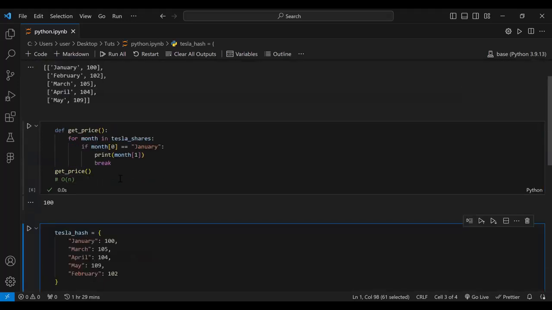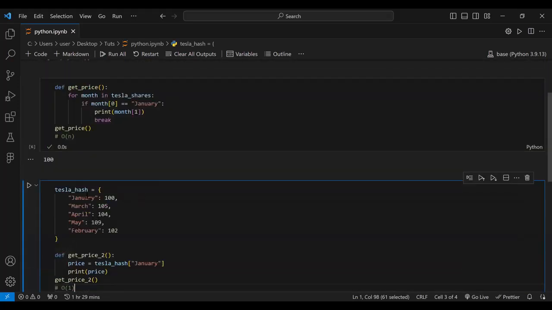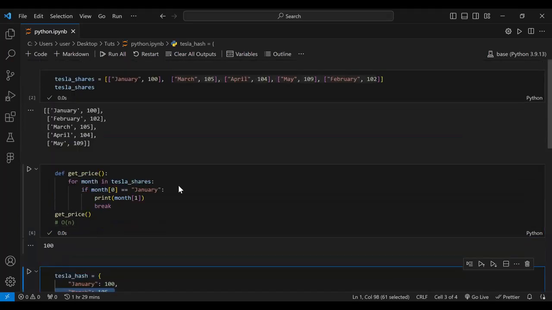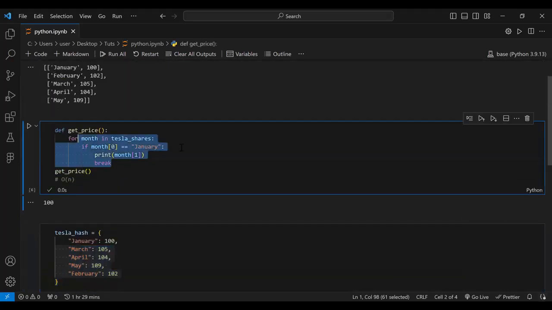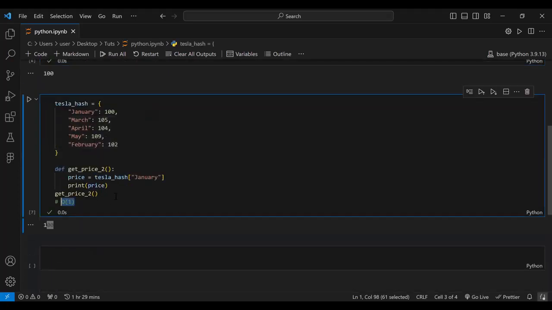With O of n, the time that it takes to run a program increases as the input increases. So ideally, the best running time for a program should be O of 1, constant. It doesn't matter the input, it takes constant time. By using the correct data structure, which is the hash table, we are able to knock down the time complexity of our function from O of n to O of 1, basically by using the correct data structure.